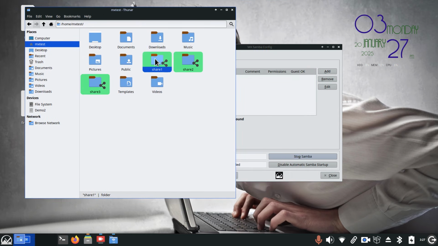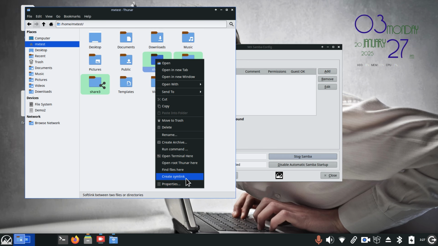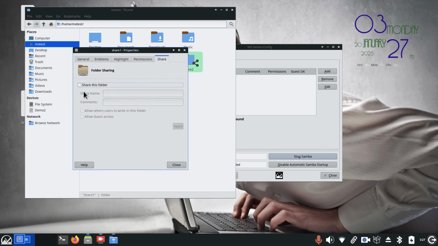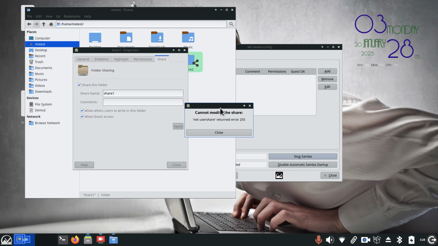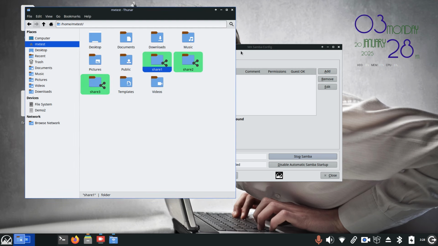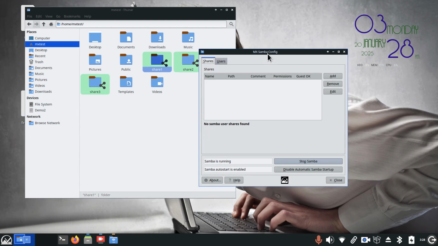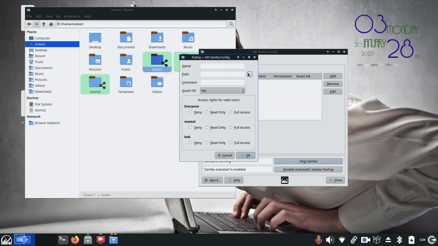So whether you are trying to do it this way without the configuration, I'm going to show you what happens when you do this. Have you ever seen this error? Net user share return error 255. A lot of you folks have been looking for answers for this. I don't use that. All right, so, but here's another one that people use. And you can add users, you can do the share thing, give it a name, click the path of wherever that thing is, and then guest OK, and then the appropriate.